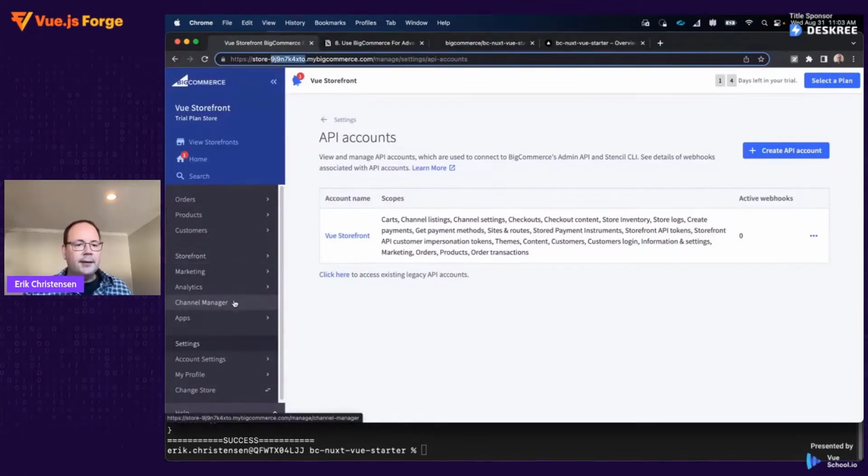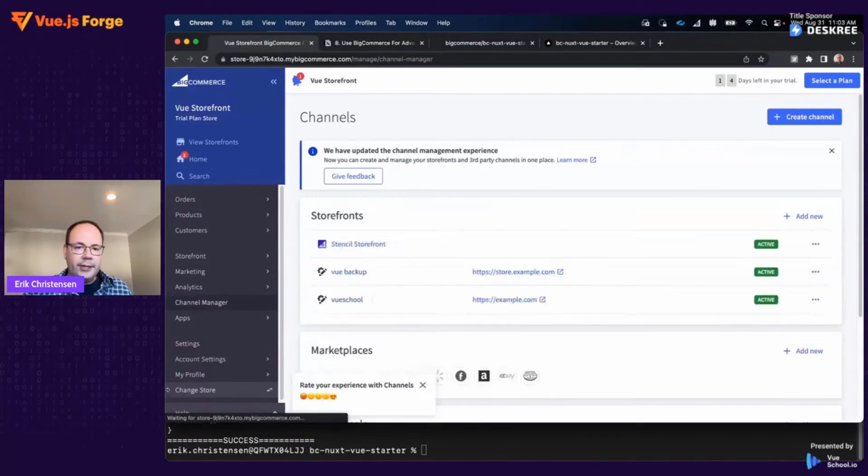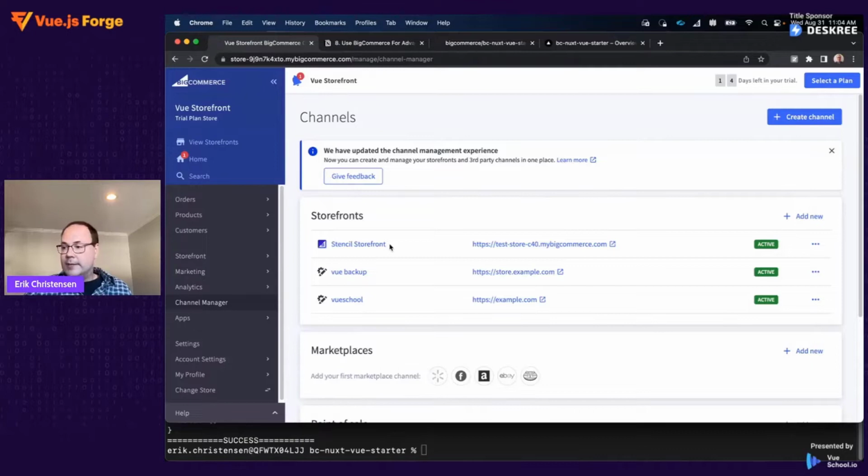So if I go to the channel manager here, and under storefronts, you'll see a few storefronts. The first one is the Stencil storefront. Now, Stencil is our native theme engine. Every BigCommerce store comes out of the box with a Stencil storefront that's ready to go. In our case, though, we want to make a headless storefront. So I have created the Vue School channel. This is what we just created with those command line commands.